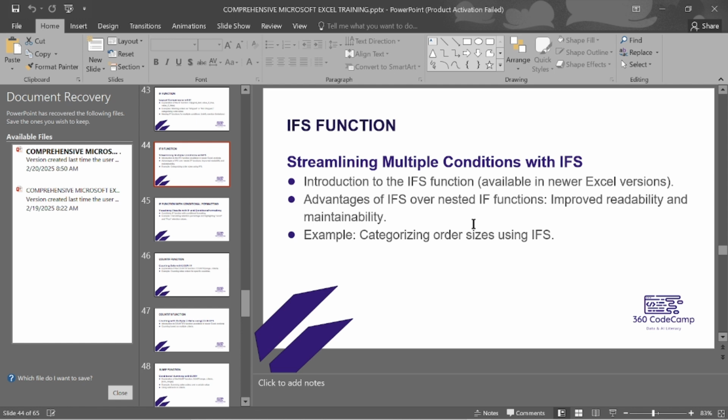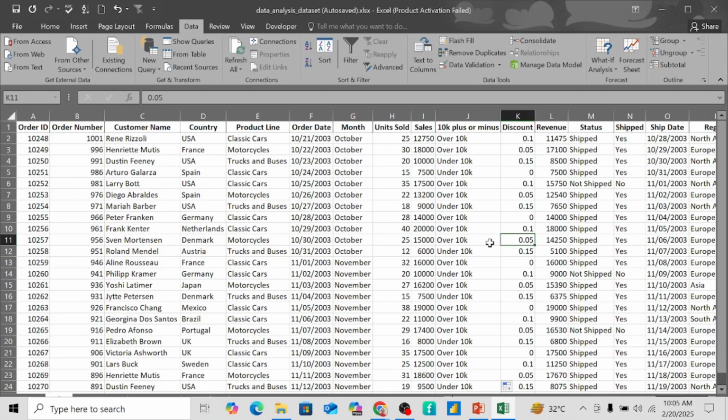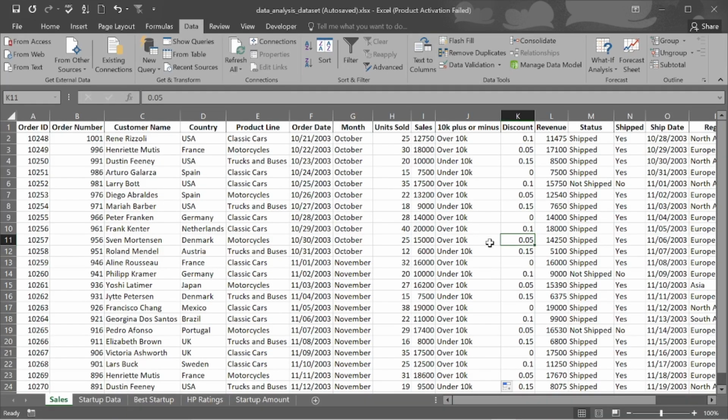So the IFS function simplifies this by allowing you to check multiple conditions in a single function. You don't have to have a function inside a function and inside a function and all of that. So let's quickly go back to Excel and see if we can use the IFS function to categorize orders by size.